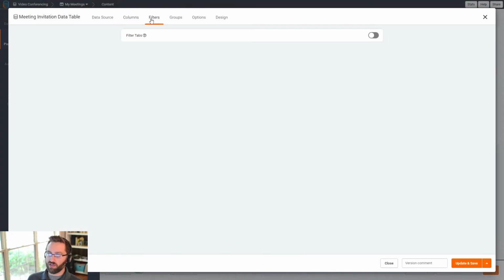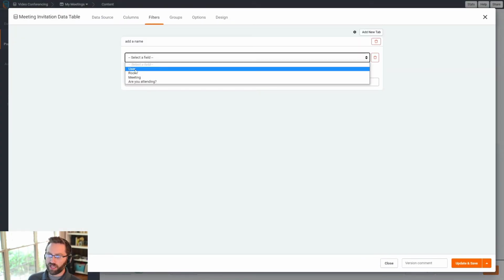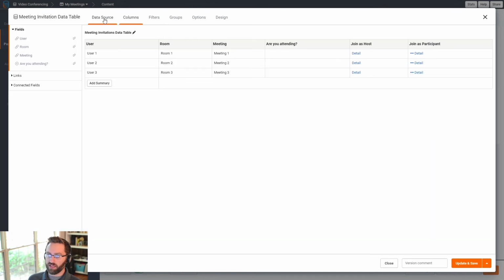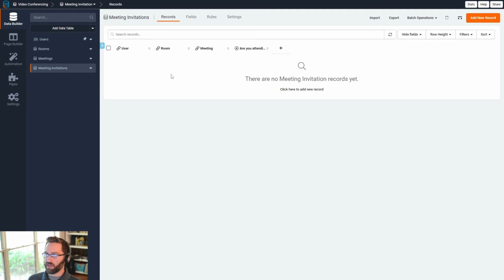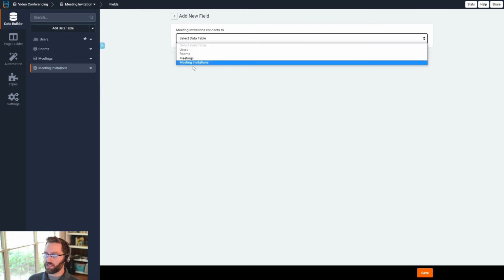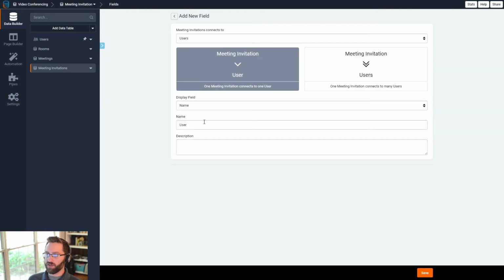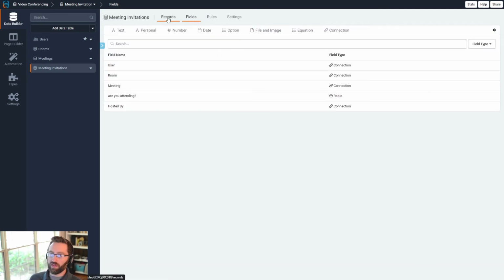So to do this, we're just going to create filters, or filter tabs rather. And let's see, did I not put... Oh, you know what? I forgot something. So on the meeting invitation record, I forgot to include a connection to the user for who's hosting it. So each invitation is also going to know who the meeting is hosted by.